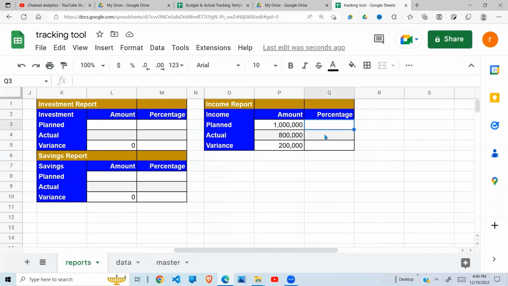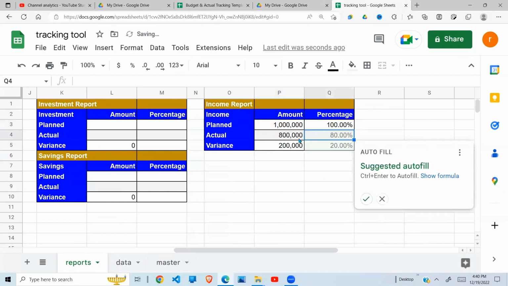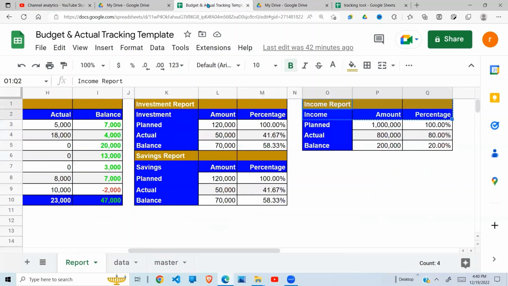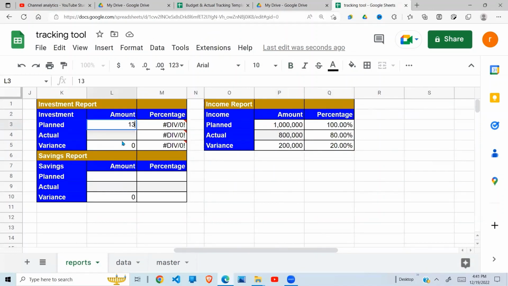The percentage variance is easy. So this divided by this, I fix the range, copy it down, and that is okay. Now this will be the same for these ones as well. However, I'll have to change this to L3 and copy down. The next is, how do we get our investment? What was our planned investment? Our planned investment, let's say, was 130. And our planned savings, let's say, was 120.